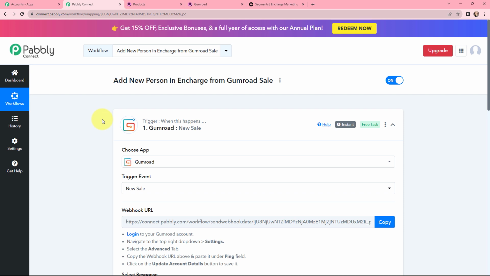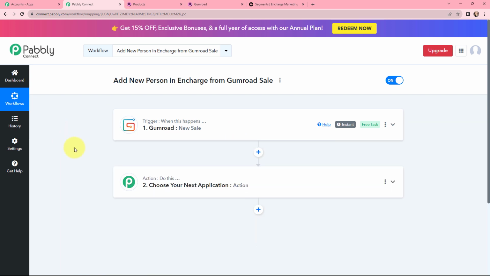So here the first objective of this automation is set up. That means now whenever a new sale is made in Gumroad, then here in Pabbly Connect, the details of that sale will be captured. So this trigger will instantly capture the new incoming data and the workflow execution will start in real time. So moving further with my use case, that is to add a new person in Encharge from a Gumroad sale.